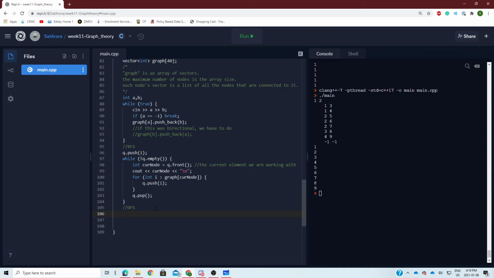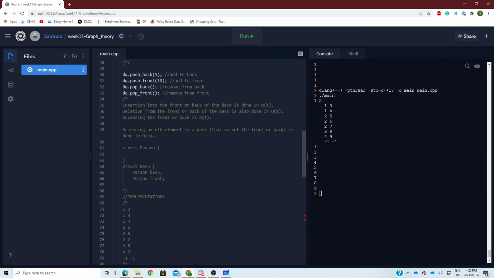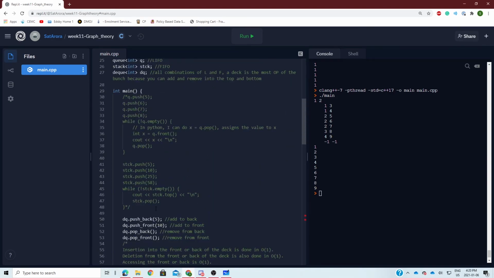Okay. So DFS, it's the same idea. We're first going to push our first element to the stack, and then we still have our stack initialized, so we can do the same thing. While not stack.empty, let's take our current node, not front. This one is stack dot top.